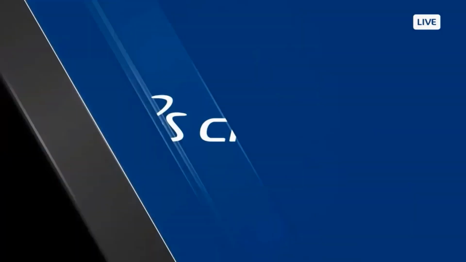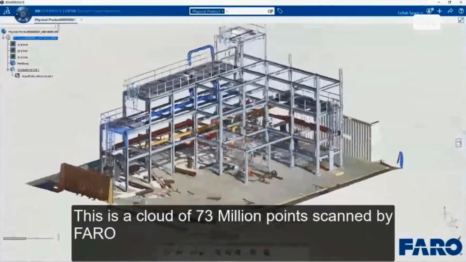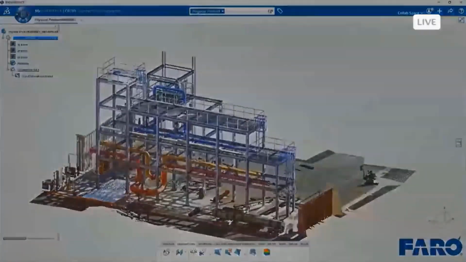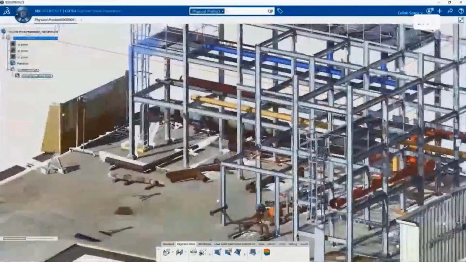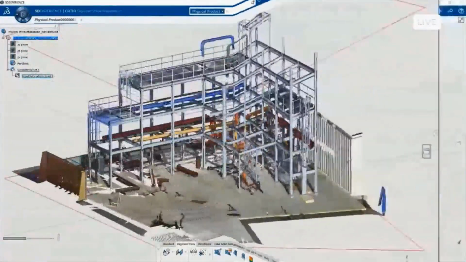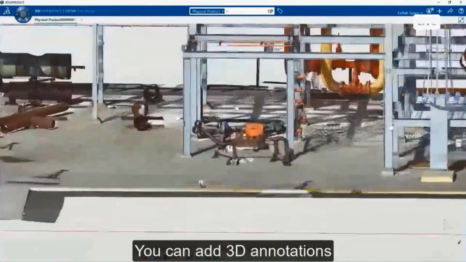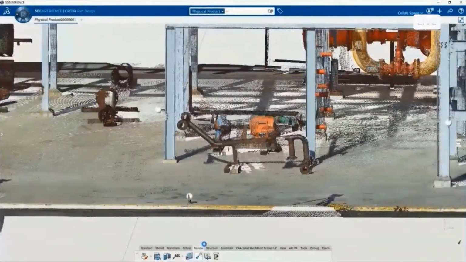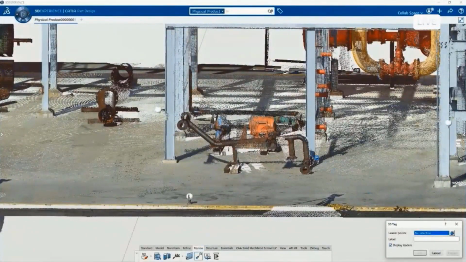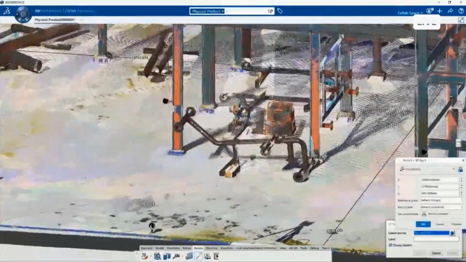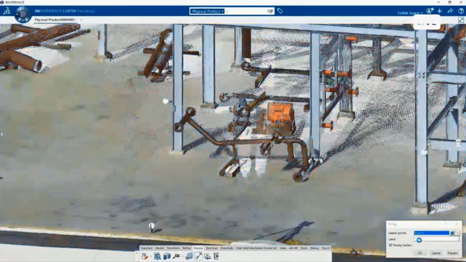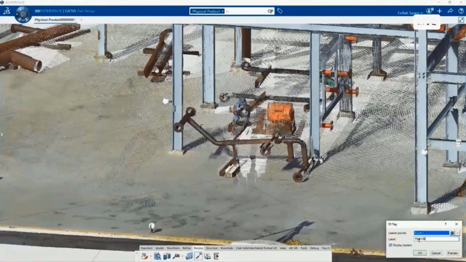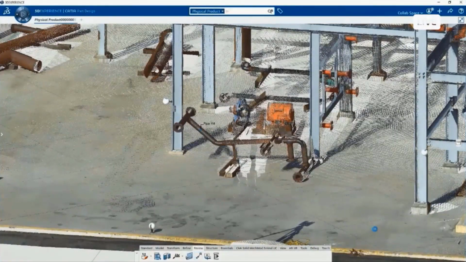Lately, there is a growth for refurbishing. So here, this is a cloud of 73 million points. You will see that the 3DEXPERIENCE platform will allow you to import a huge cloud of points to be able to work with them and have a digital twin of your factory, for example, usually for maintenance and refurbishing. Like here with this example, courtesy of Faro, in the 3DEXPERIENCE platform, you will be able to have all these points. By the way, last week I worked on 4.3 billion points in the same way.